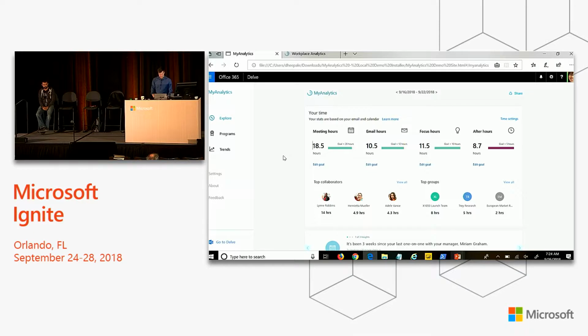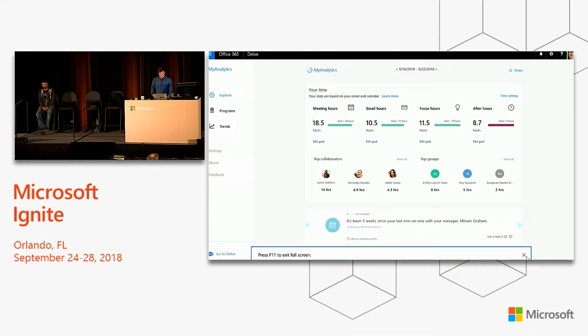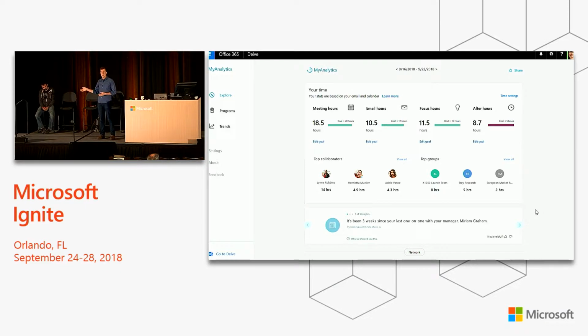So I'm going to start with MyAnalytics. There are a couple different surfaces in MyAnalytics. Again, we think of it as a fitness tracker for work. This is the personal dashboard, and when you assign a MyAnalytics license to one of your users, this is one of the core elements of the application. They'll all get access to this personal dashboard.